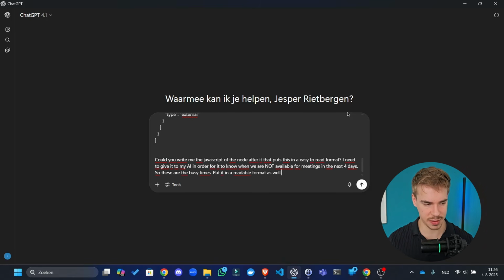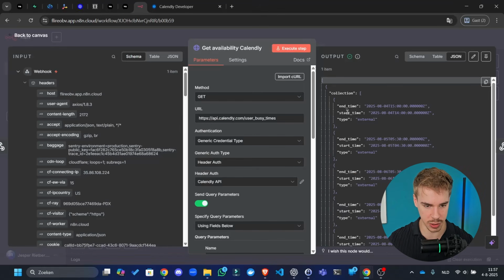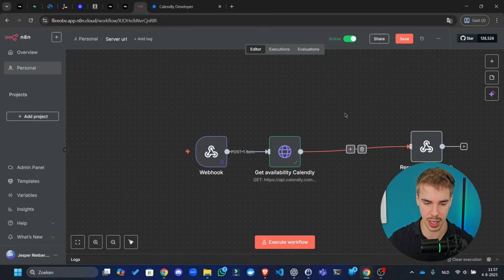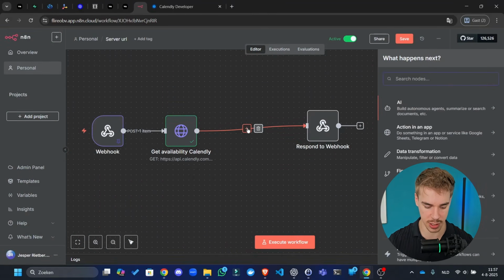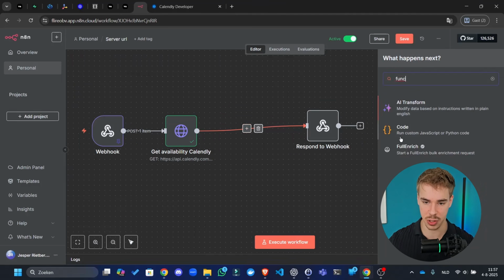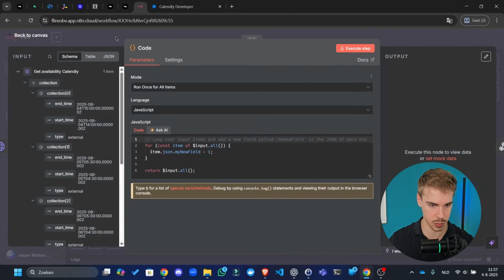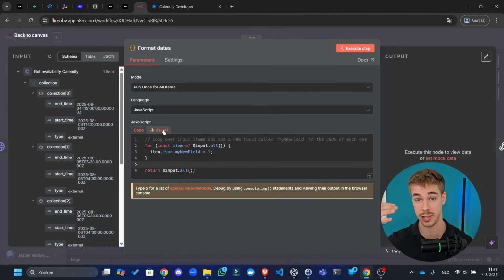Let's see, is there anything we have to add? Oh yeah, we have to give it a context on, okay, what does that variable actually look like? So if we go back here and then click the plus and then type in function, code, formats, dates, JavaScript. All right. We're not going to use Ask AI because that's not a feature that you get in the self-hosted version, which of course I'd advocate that you should definitely use if you're going to run this as an agency.